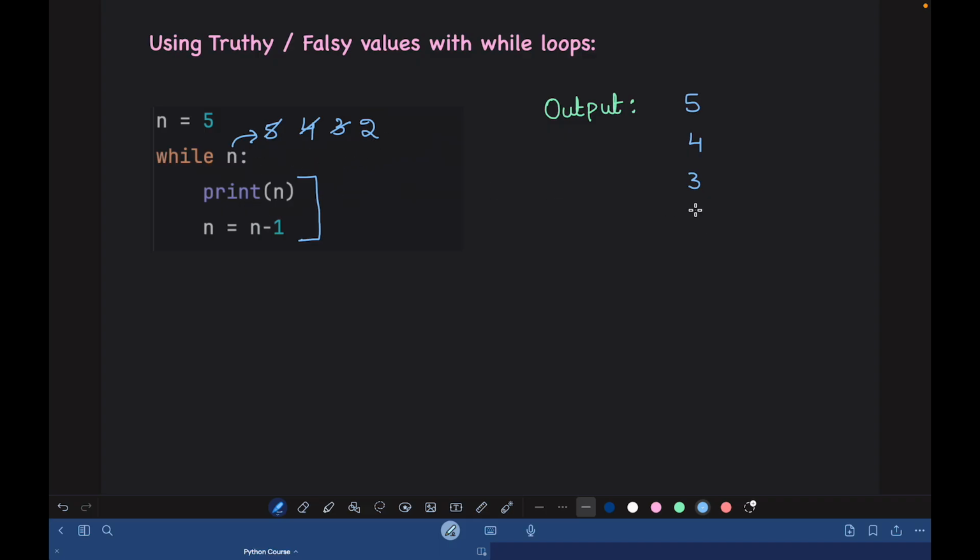So again it will print the value of n and it will decrement the value of n by 1. So n value becomes 1. 1 is also a truthy value. So it will print value of n, which is 1, and now n value becomes 0. Now what happens? 0 is a falsy value, right? So this will be considered as false, and so it will come out of the while loop. So this will be our final output.